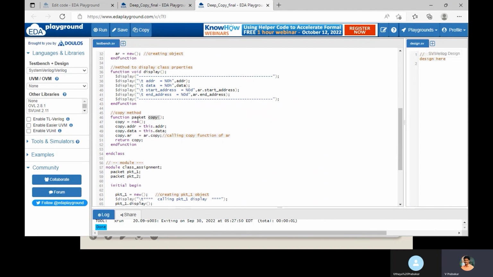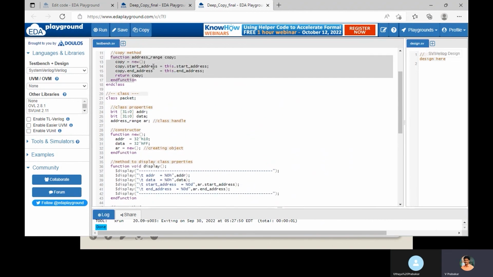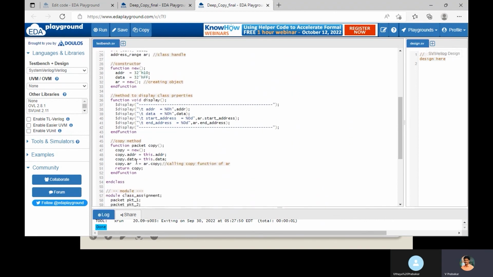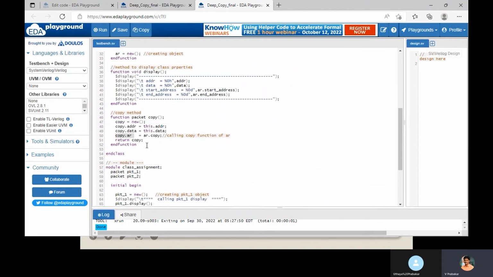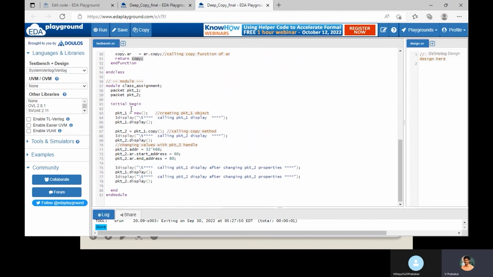So this copy is a type of packet. So for this we are creating new, and from which instance we are calling, that address is assigned to copy dot address. The data is assigned to copy dot data, and this AR dot copy will call this copy method. So it will create new memory, and start and end address are assigned here. That is written here. That is assigned to copy dot AR. And after performing all this, the copy is returned.